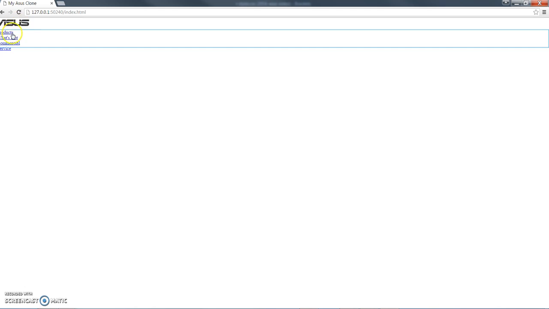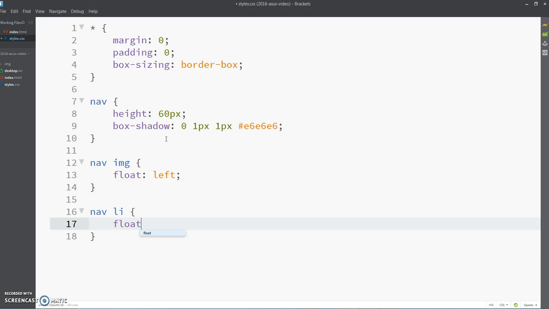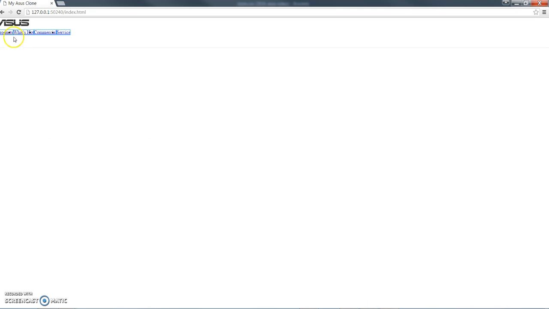We've got our logo there, but we want to have all of these elements up in a horizontal line across there, and we can use our float left property to do that. So if we go back to our CSS, I'm going to actually put in a property for the image itself. So that's the image that's within the nav section. I'm going to float that to the left. And then for all of the list items within that navigation section, we're going to float those to the left as well.